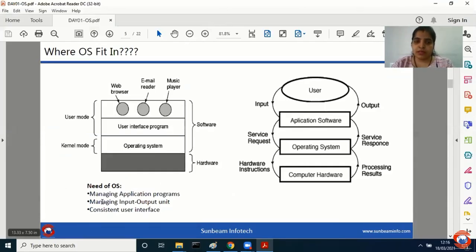Next, managing input and output unit. Are you really bothered that yes, I'm typing hello from my keyboard and I'm getting the output onto it? But what happens in the backend? I'm really not bothered about it. Who takes care of it? That is your OS. That's why we say managing the input and output unit. If you're giving a print command, if you're using a scanner, in that case, everything is managed by your OS, and that is nothing but managing the input and output unit.